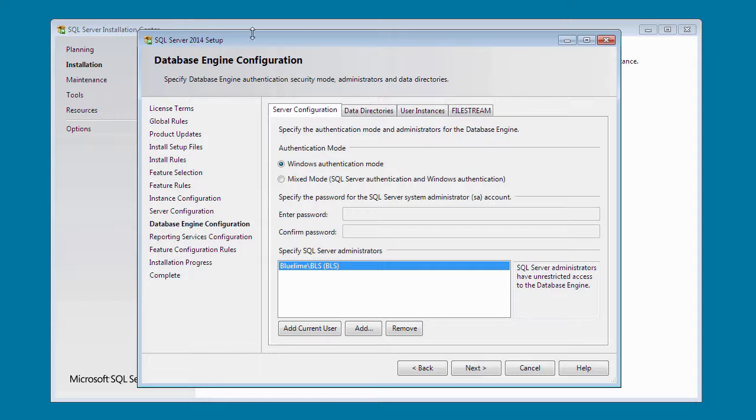So on this screen here, this is the database engine configuration. Here is the authentication page. Basically, it's asking you what method of authentication you want to use. The default is Windows authentication mode. You can have mixed mode, which means SQL Server authentication and Windows authentication. If you're going to have the mixed mode, you have to select that and then enter a password. I will leave the default, which is the Windows authentication. Leave that. Click on next.